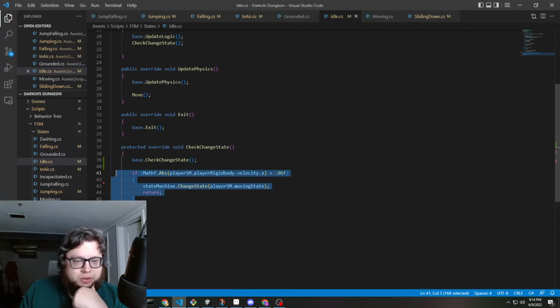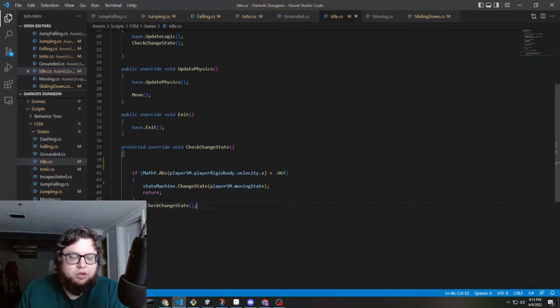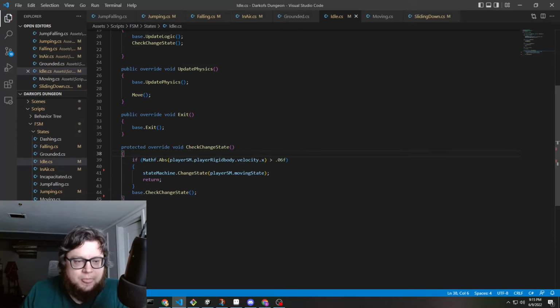So, easy fix. Simply put those checks after. Because now, when this runs, if this condition is true, it will return. So these will not run.